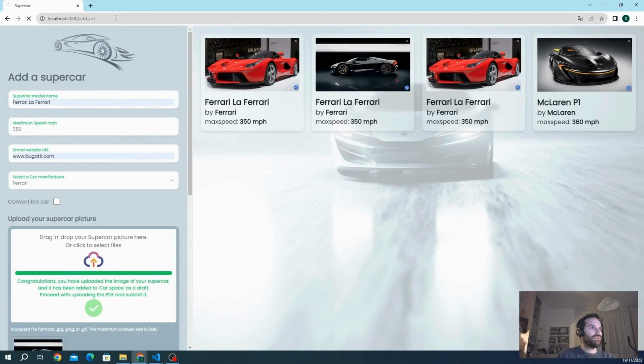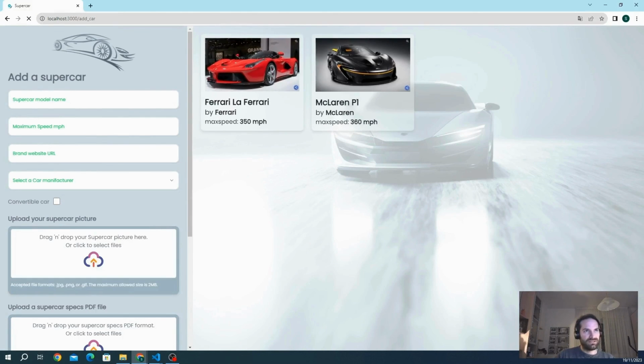Good. So we are going to update the page. Okay, I just deleted some data from the database. We have only these two. It means that in the database we have 2 items. Refresh again. And here we go. It works. We want to add a new car, Bugatti Mistral. Let's see if it works.